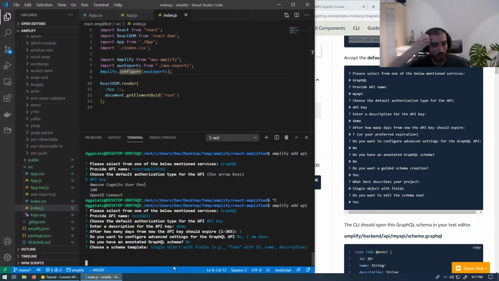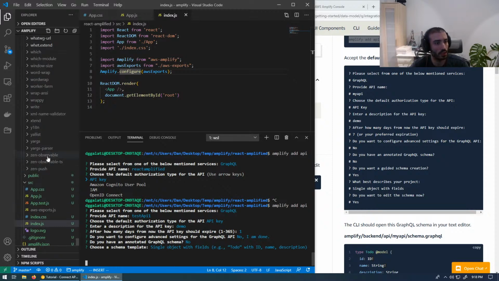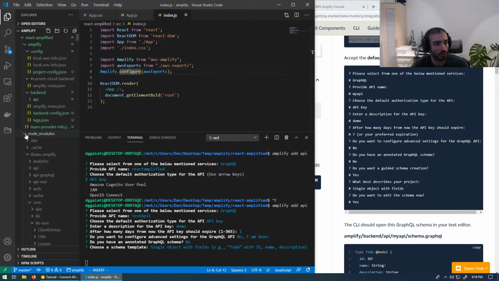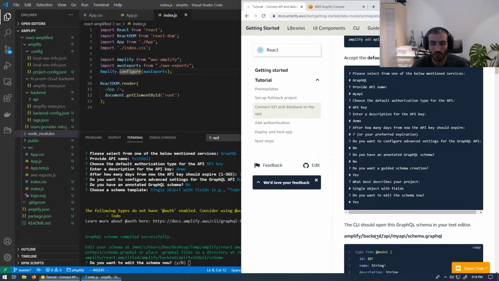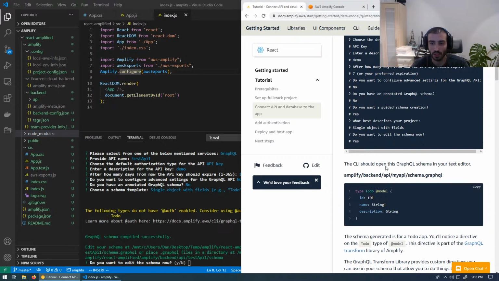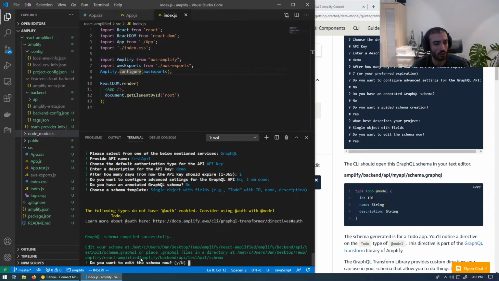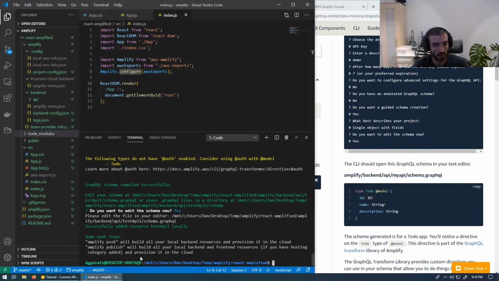Ooh. Oh, something's happening. Did you guys see that? Holy smokes, I don't know what just happened there. It created a bunch of things. Whoa. The CLI should open this GraphQL schema in your text editor. Yes, I want to edit the schema now. Oof.